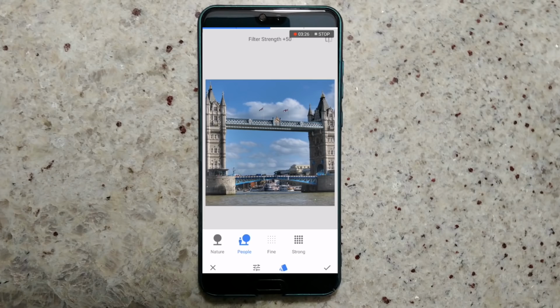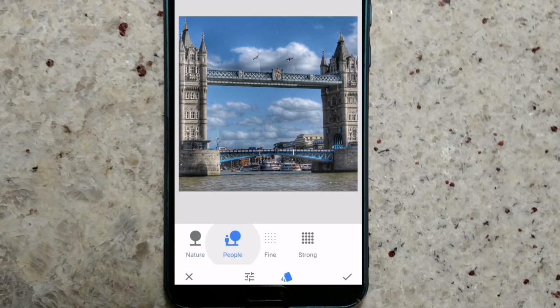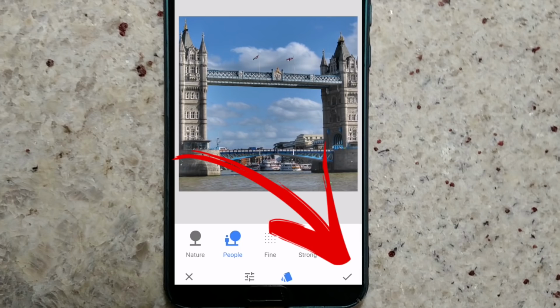So in our case here, it really strengthened up the clouds. It brought out a lot in the photo that wasn't there before. I'm going to click on nature here just to see the difference. You can see nature really brought a lot of contrast in. Probably a little bit too much, so switch it back over to people here. That smooths it out a little bit. I'm happy with that. I'm going to click on the check mark in the bottom right hand corner and click OK.